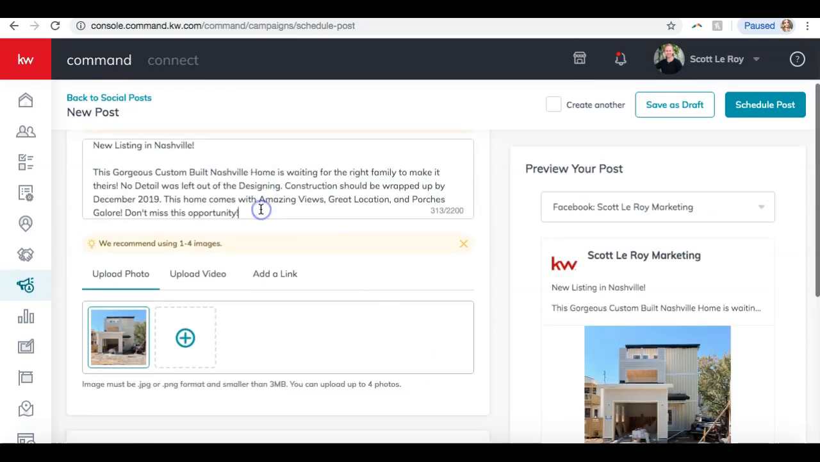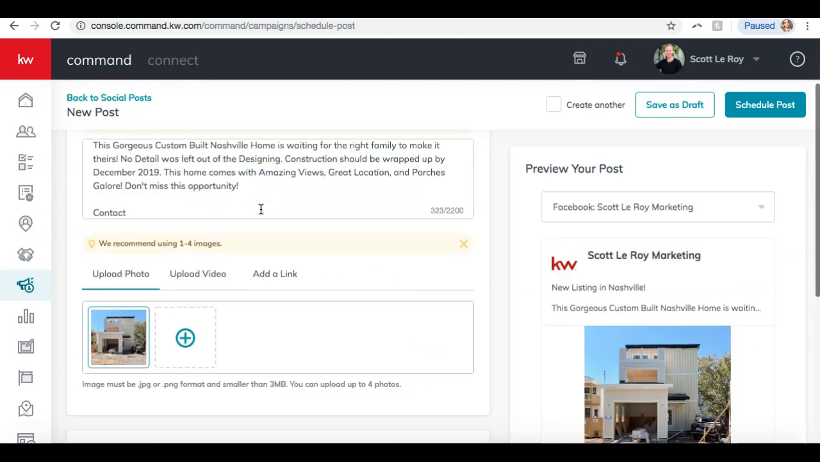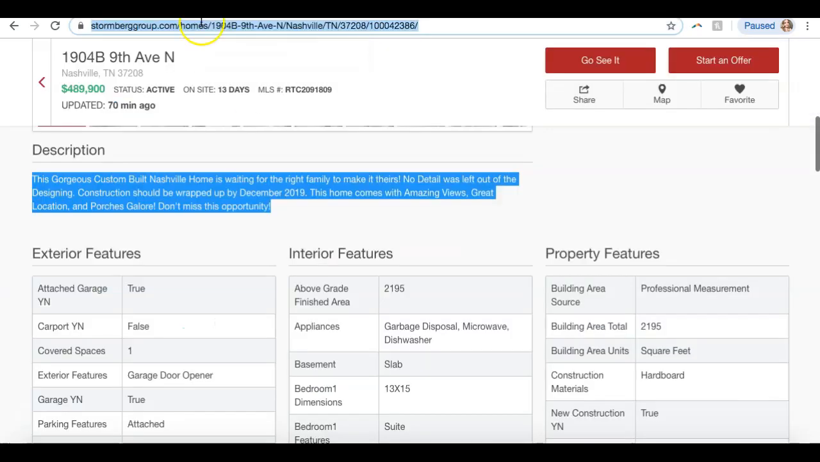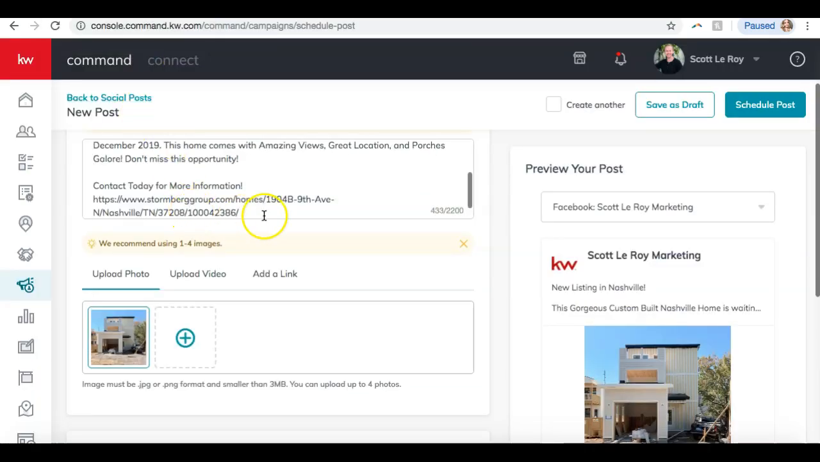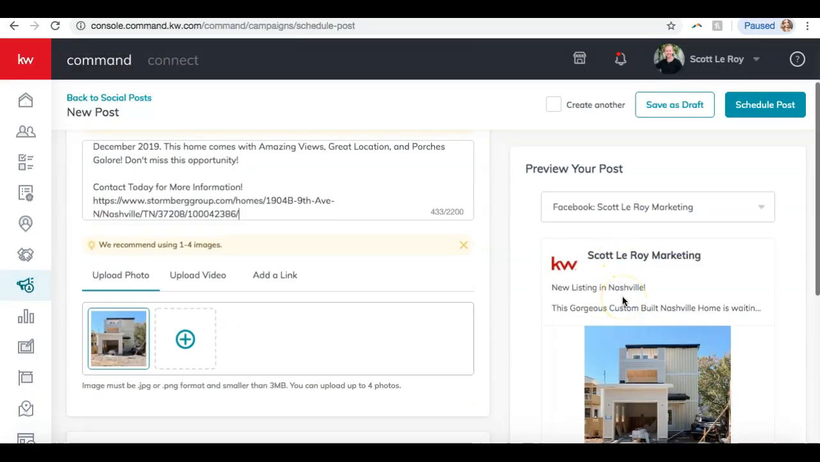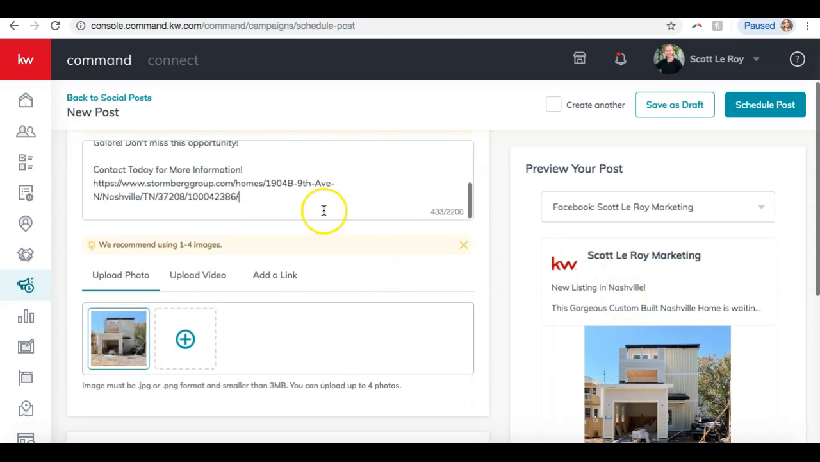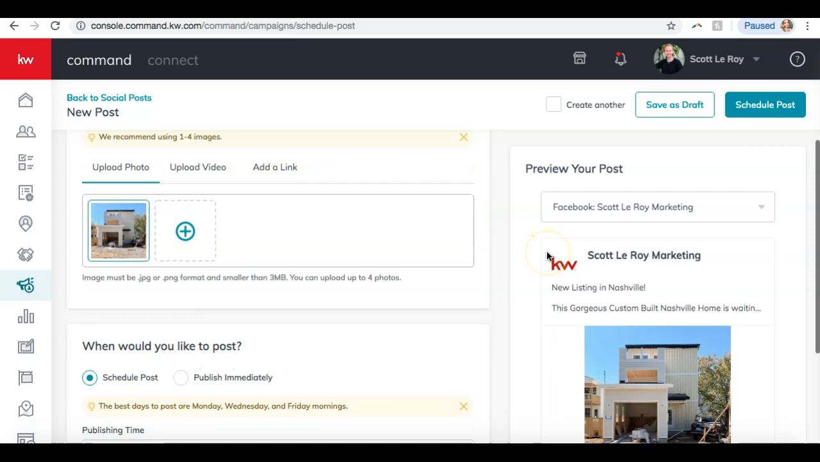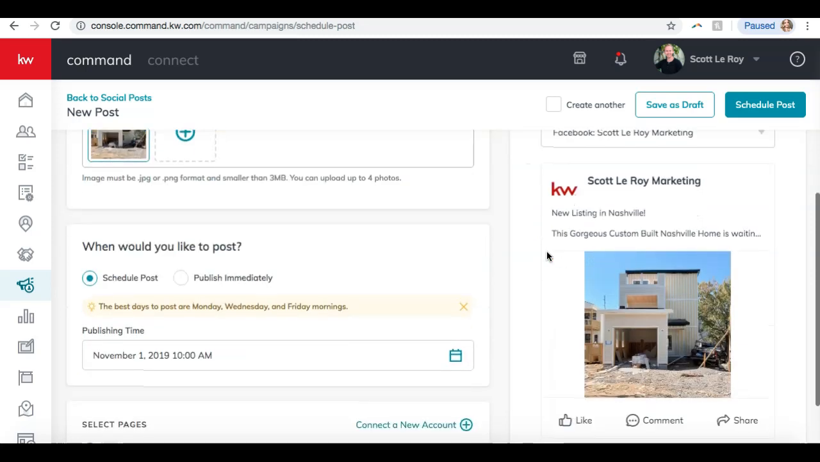I'll probably say like contact today for more information, and then maybe put in the link there, because then if I add it in here, it's not going to override the photo. The photo will be the main preview rather than the link. So there's a couple different ways you can do that. That's how I'm going to do it for today.